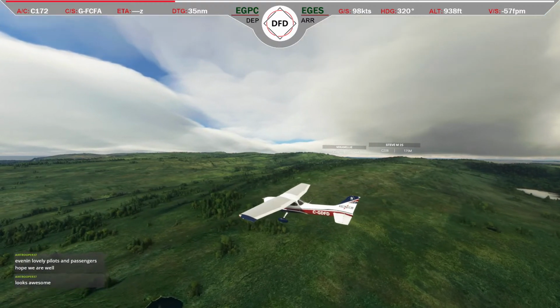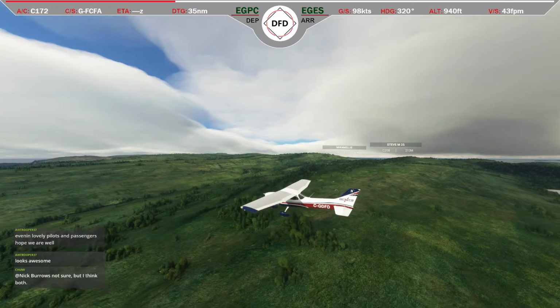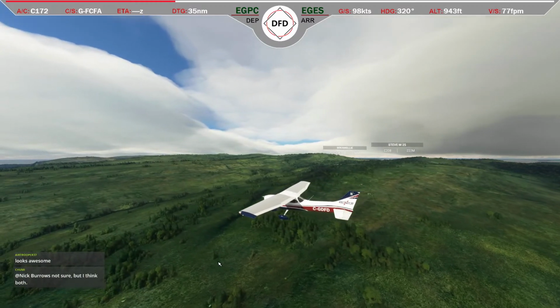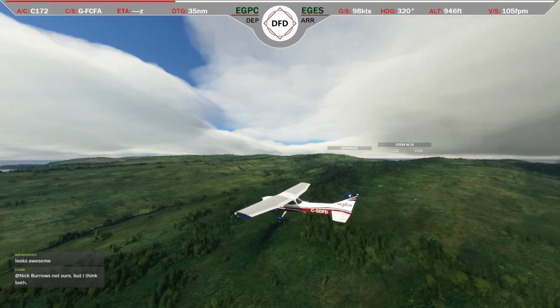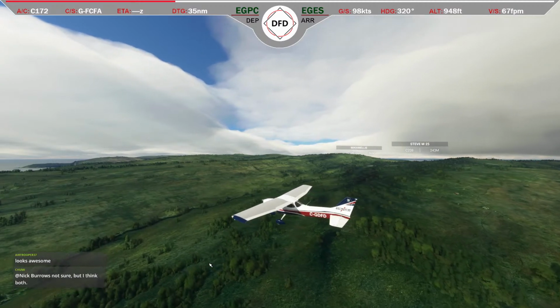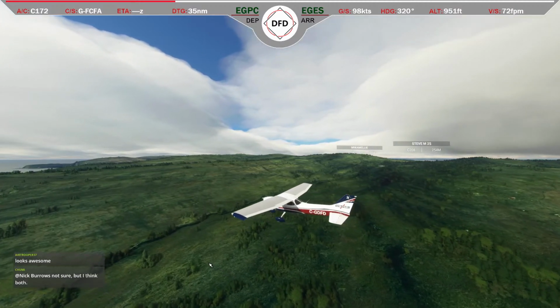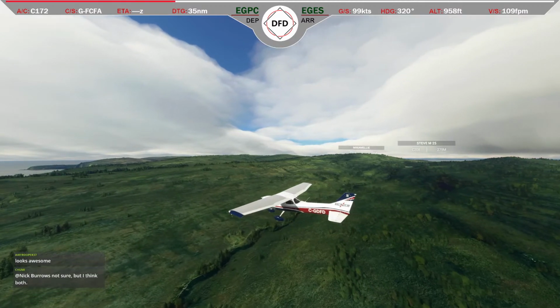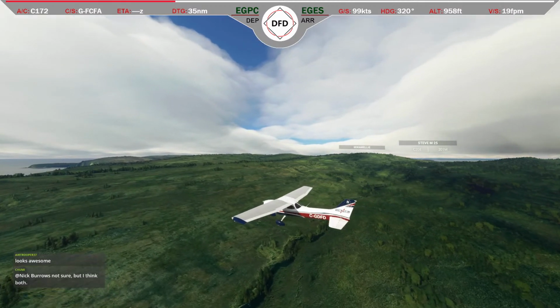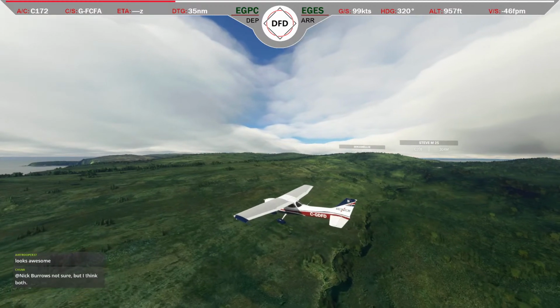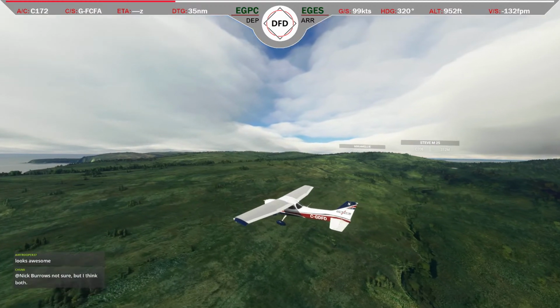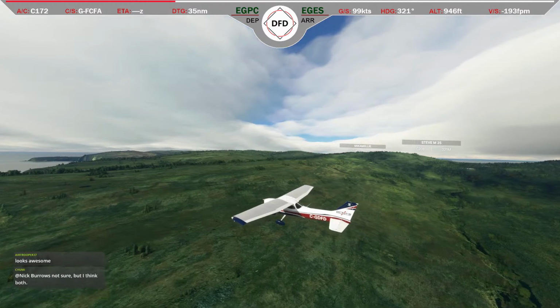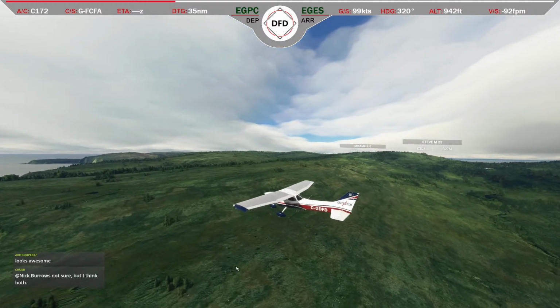Hello, Air Trooper. Welcome to the stream. Good to have you here. Yeah, we're flying over the Orkney Islands, north of Scotland at the moment. We're currently over the island of Hoy and doing a little bit of sightseeing.